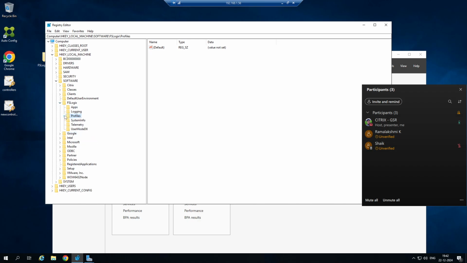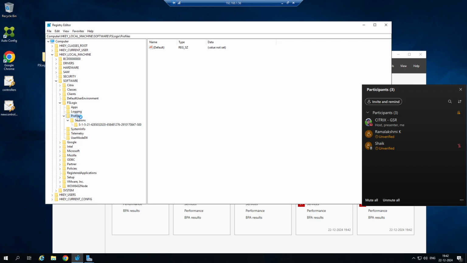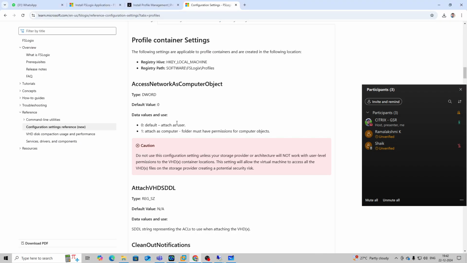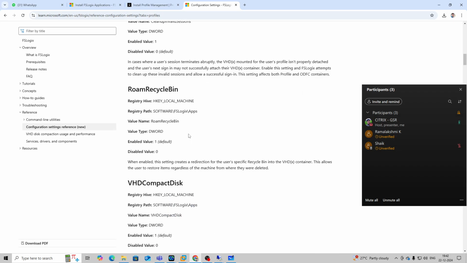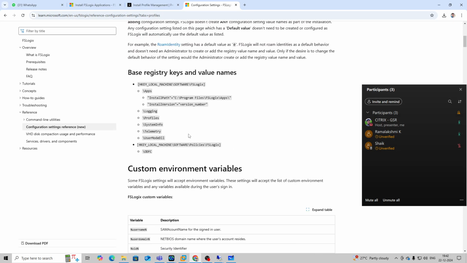So now we got the option, right? Profile. Yes, sir. So you need to add the profile details here. Under Profiles you need to create some registry values. First, you need to enable the profile solution, and for that you need to add some registry values. Let me show you that registry completely and then we will go one by one.